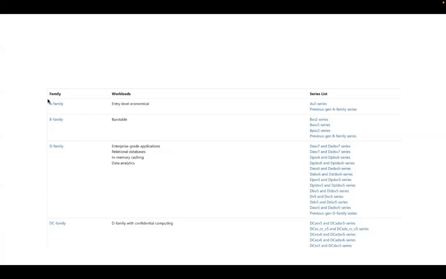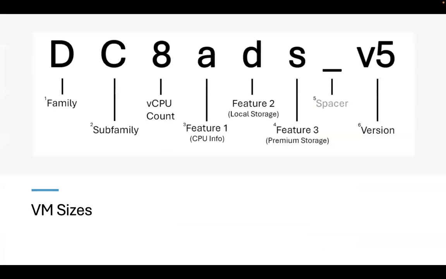Okay, the families available are A family, B, D, and DC family. A is for entry level economical, B is burstable, D is for enterprise grade applications, relational databases, in-memory caching, data analytics. D family is something which we widely use in most of the organizations. And DC family is the other one, D family with confidential computing. So one of these we can choose and use depending on the requirement.